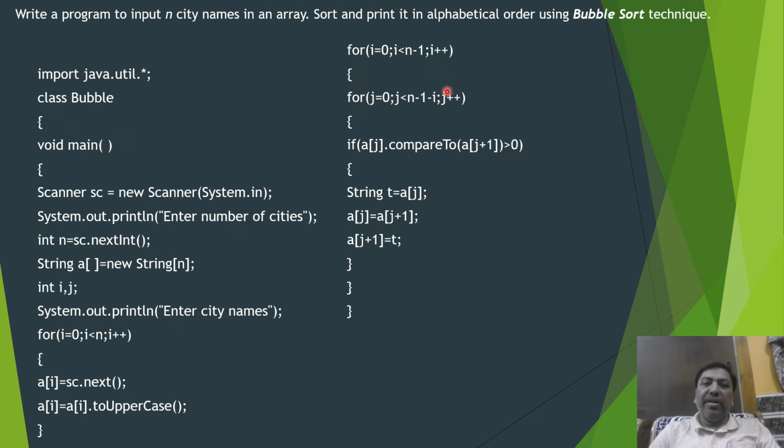Now we'll discuss this. Why are we writing n minus 1 minus i? As i increases, the number of comparisons will reduce. So to maintain that, we are subtracting i from the total number of comparisons. The total number of comparisons is n minus 1, but because we are filling the biggest number from the right side, from the back side, the number of comparisons will reduce after every step. So that's why i is subtracted from n minus 1.